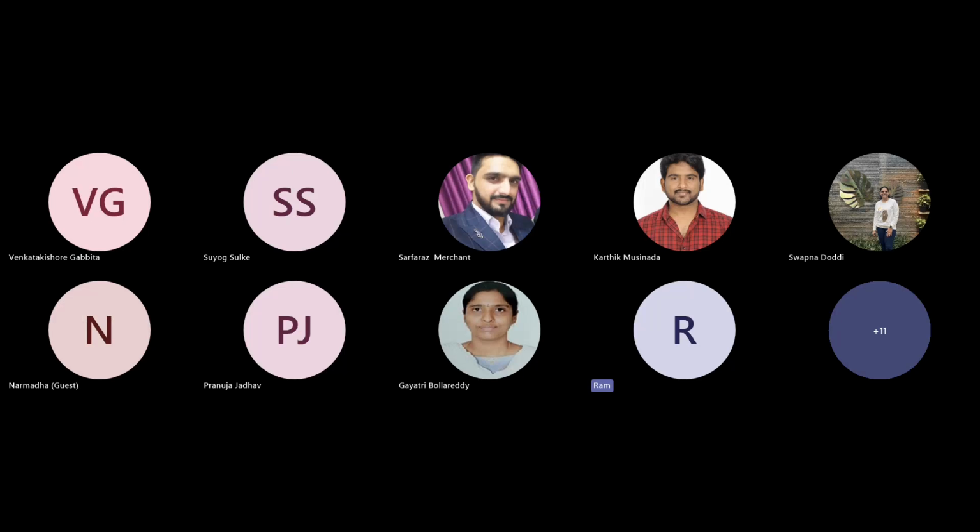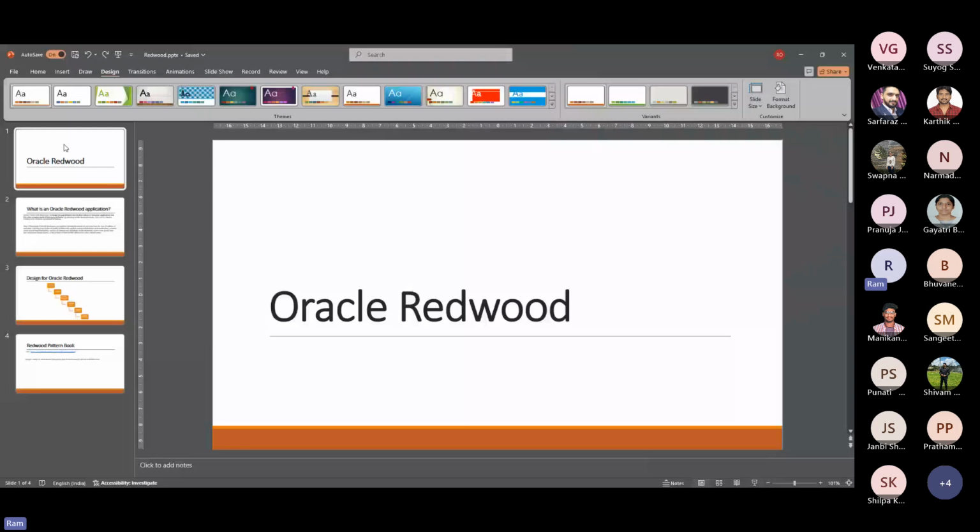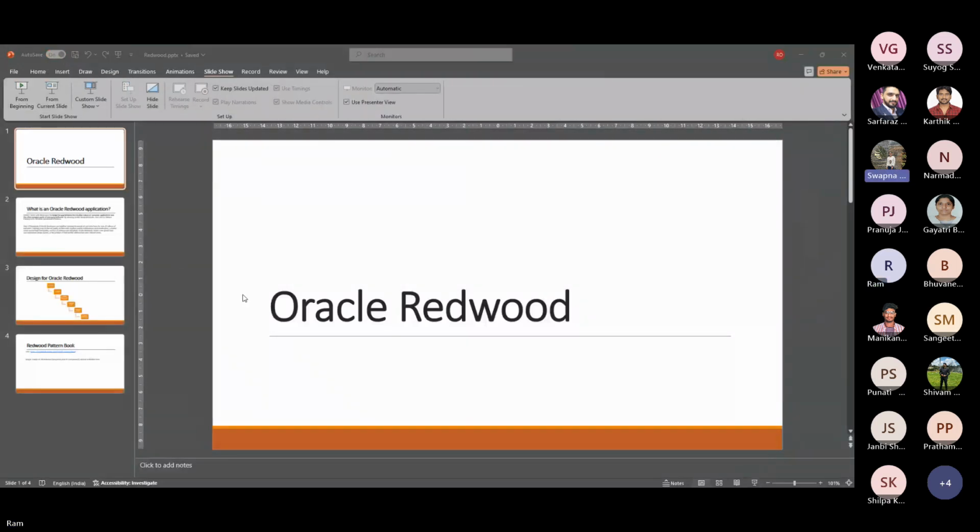So let me share my screen. Okay, it is asking for the entire screen. Okay. Just a second. I guess you are able to see my screen, correct? Yes, we are able to see your screen, Ram.